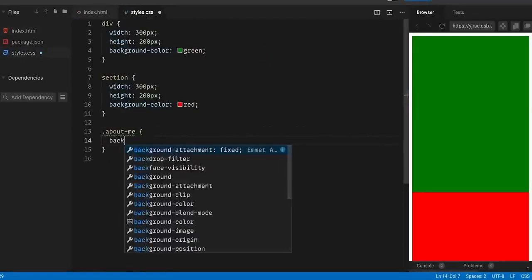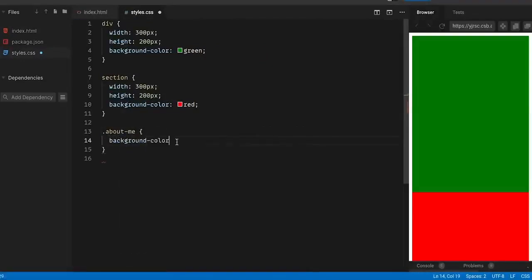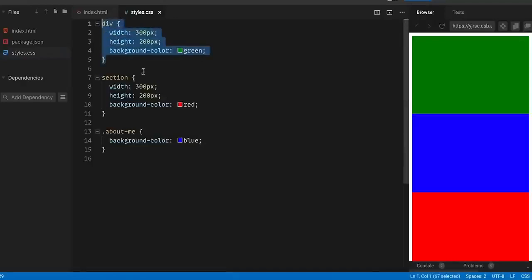Now, I can give this a background color of blue. And there we go. The div with the class of About Me is now blue. What you might notice, however, is how the About Me div still has the styling from this div right here. So it is still 300 pixels wide and 200 pixels, even though we didn't tell it to be those dimensions right here. That is because we are essentially adding on top of the styling that it already has. So we are overriding the background color green with the background color blue.